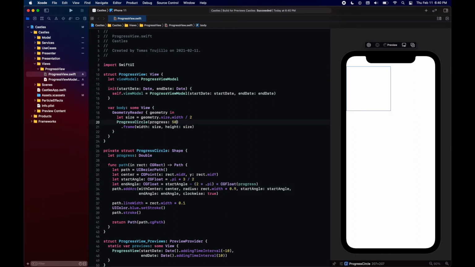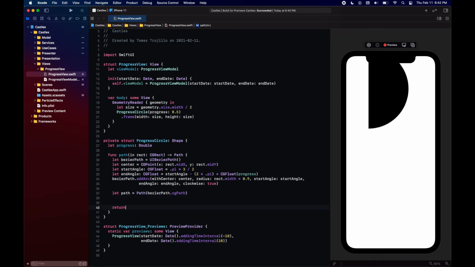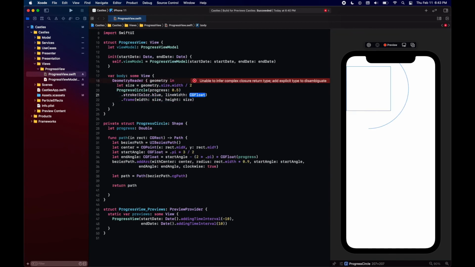Let's add a default value to see why it's not displaying. Oh, this is what happens. Our progress circle is a shape, so we need to add the stroke modifier to it. Okay, that's better.